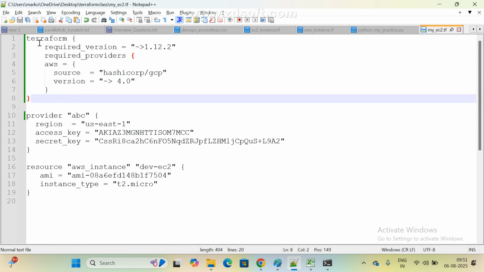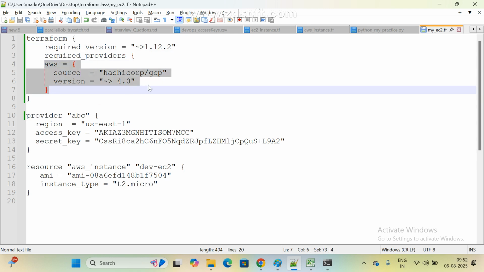Here, any doubt? What is this? This is the Terraform version. This is the AWS related AWS CLI version. Clear?